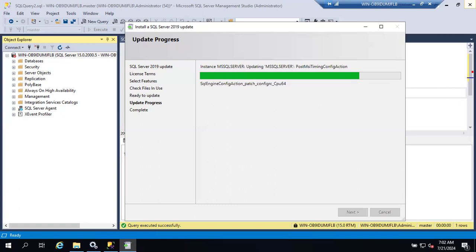I'll try, guys. Very simple, very easy. With the command, in 5 minutes you can install SQL Server. In 2 minutes, you can patch the SQL Server. You'll enjoy that. Use the command prompt, okay?